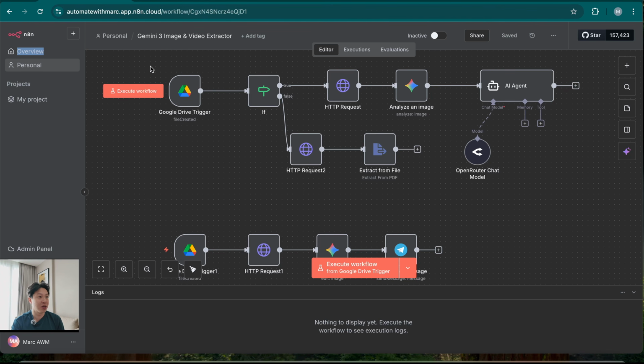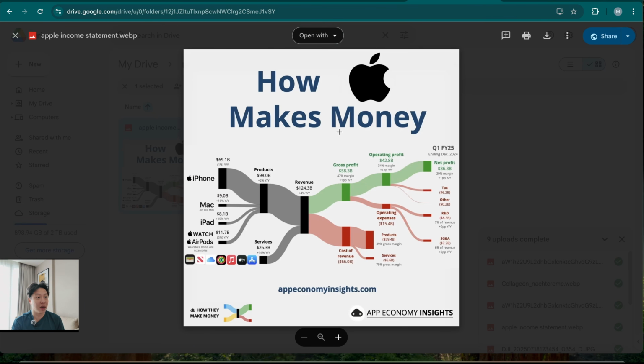So the idea is you're going to drop the image into a Google Drive trigger. So the image could be something like this, right? A visualization of how Apple makes money, where the income streams are coming from, stuff like that.